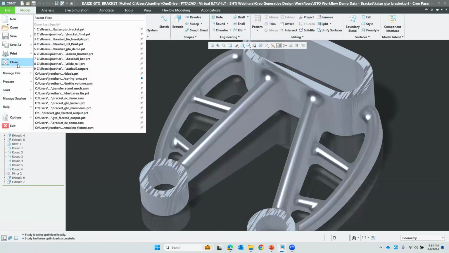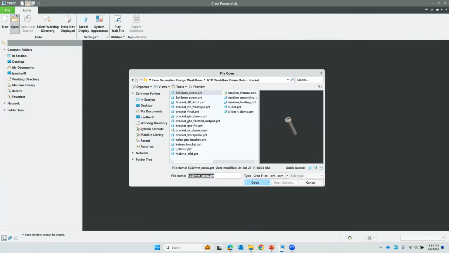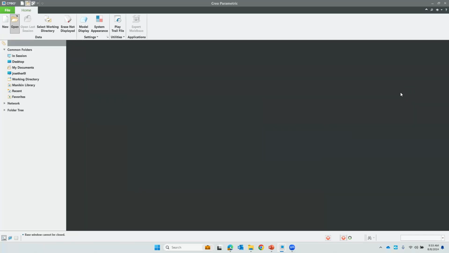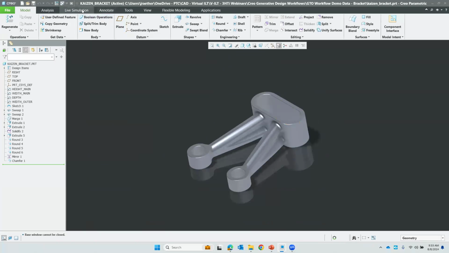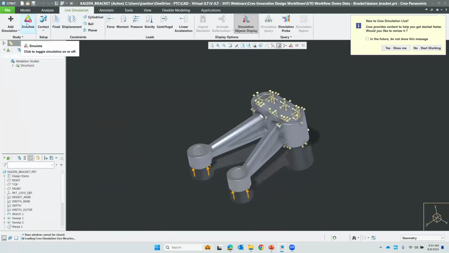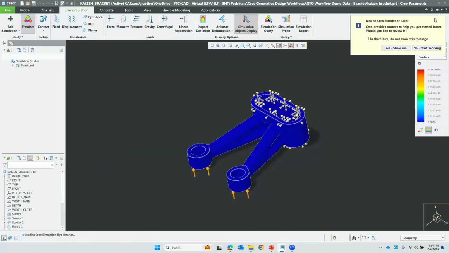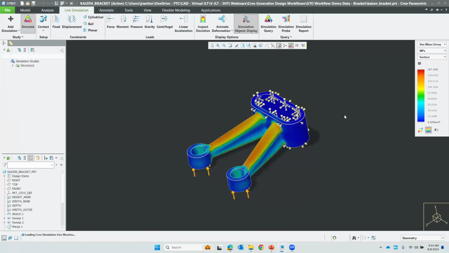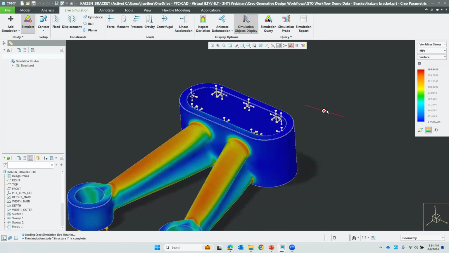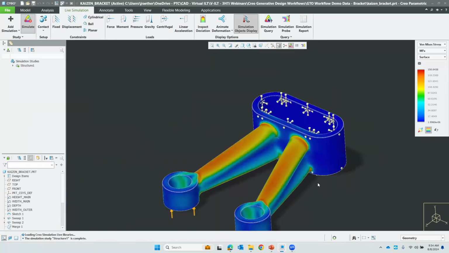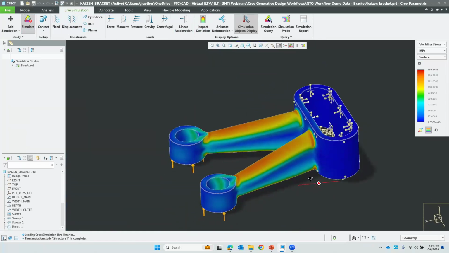Let's go out of here. Let's close this one. And if we open up the final, there's our Kaizen bracket. And now we've got a part. Again, we've taken an existing part. We used it with generative to tell us what's important. We did a little bit of simulation. Now I got a part that is much less stress, well, kind of equal to the other, but now I greatly reduced the mass or the weight of that product.